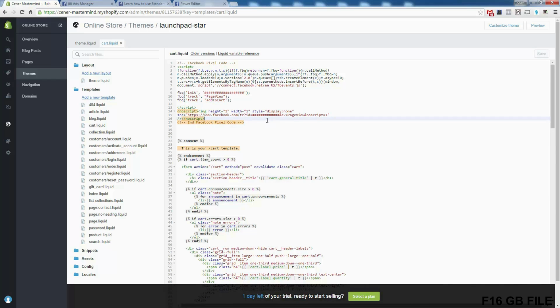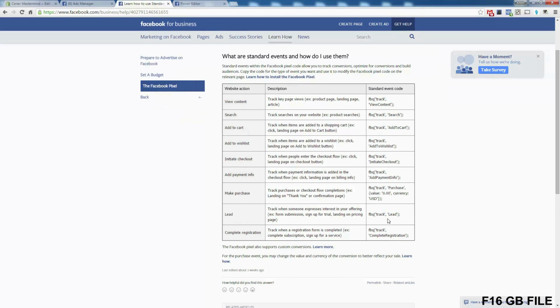So that's literally it. We had to edit three pieces of code that Facebook provided us. We're adding the events that we want. Again, if you're doing lead generation, maybe you're going to put lead instead of purchase on the thank you page. Or if you have a wish list or a search page, you could track a lot of these actions. The most important ones are, of course, add to cart and purchase.